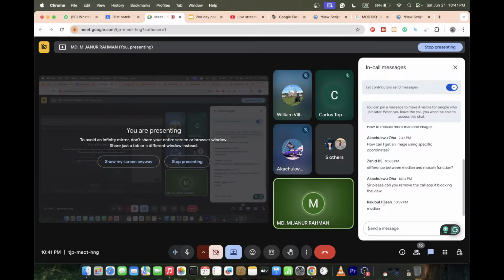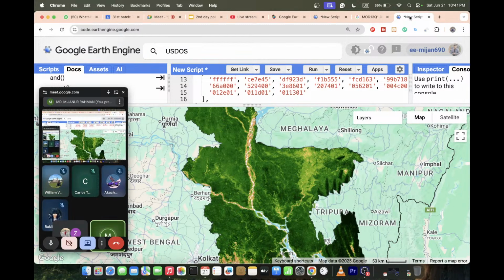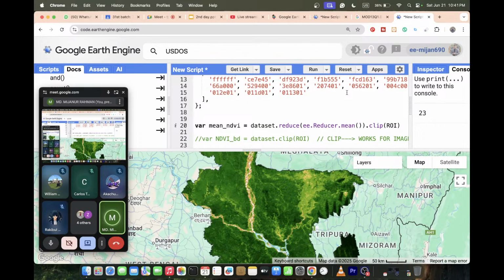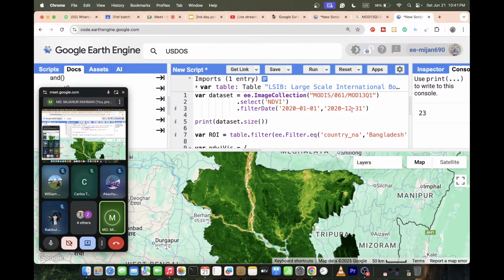Okay, so when you put the median, it calculates the middle pixel value of NDVI and displays the median NDVI map. When you put the max, it shows the maximum NDVI map. So now it displays the average pixel of the NDVI map between 1st January and December of 2020.